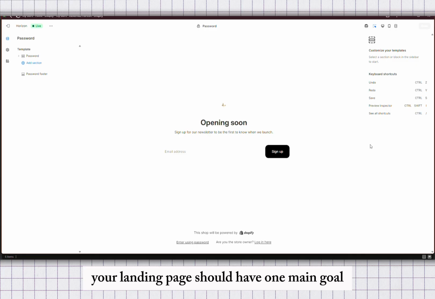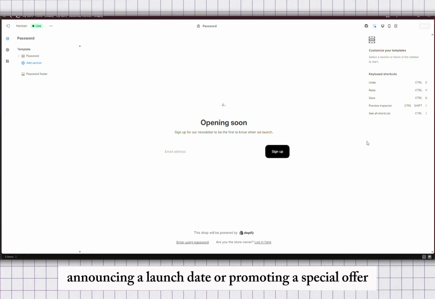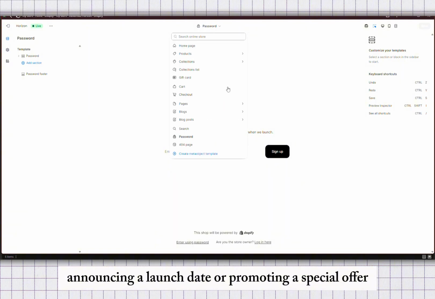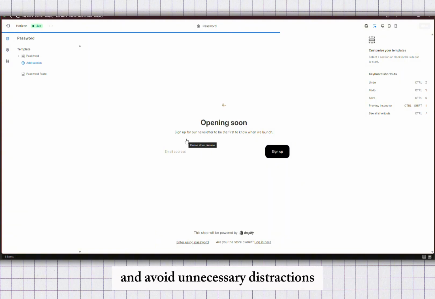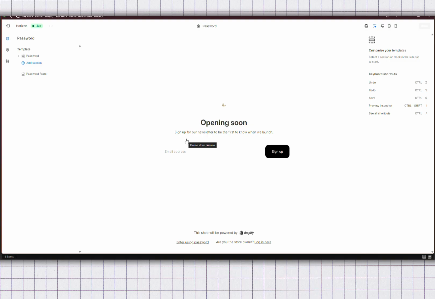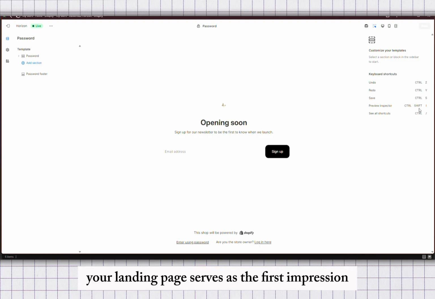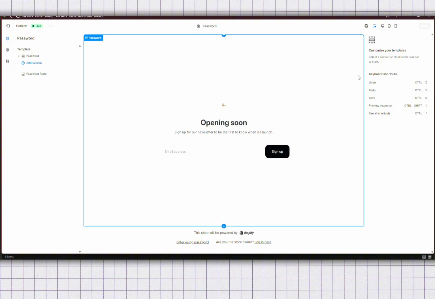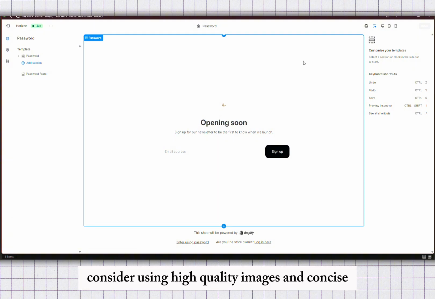Your landing page should have one main goal, whether it's collecting emails, announcing a launch date, or promoting a special offer. Keep the layout clean and avoid unnecessary distractions. Remember, your landing page serves as the first impression for many of your visitors. Consider using high-quality images and concise, compelling language to draw users in.